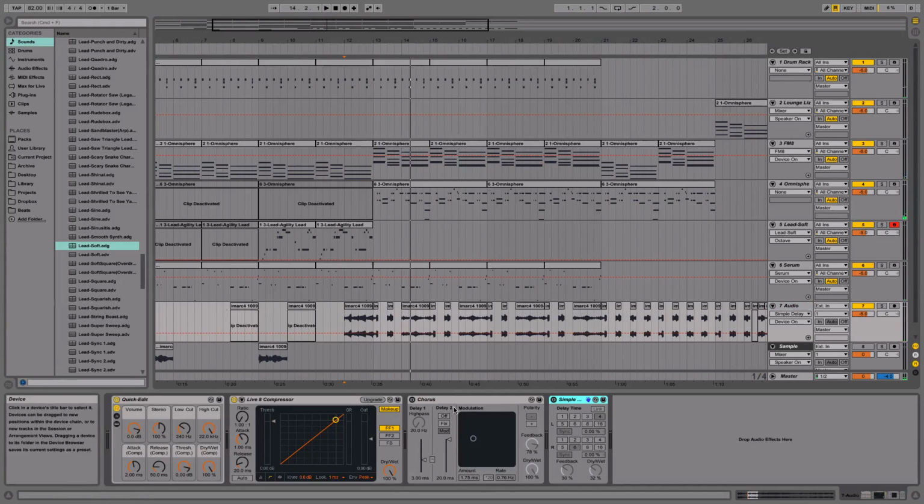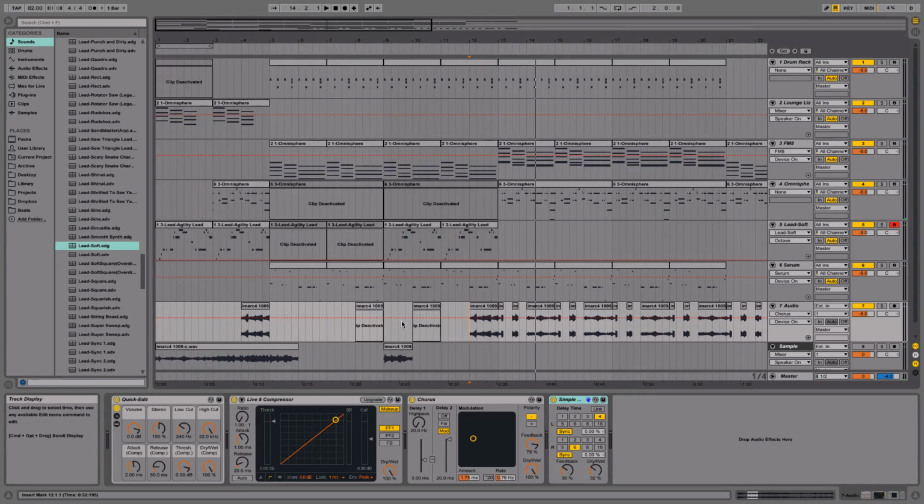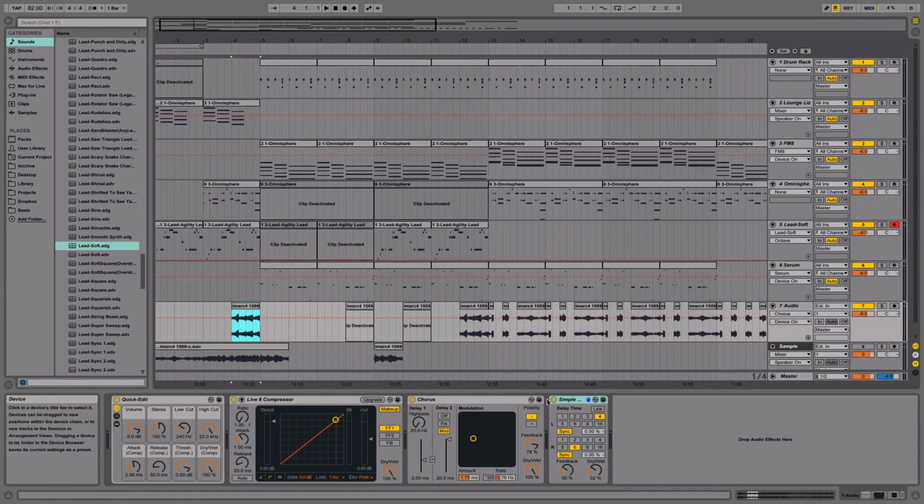And that's what we have so far. Now something else I did is I added chorus and delay to these sample chops, and I just really went crazy with the chorus. So if we go ahead and listen to it, it's gonna sound like a completely different sound.